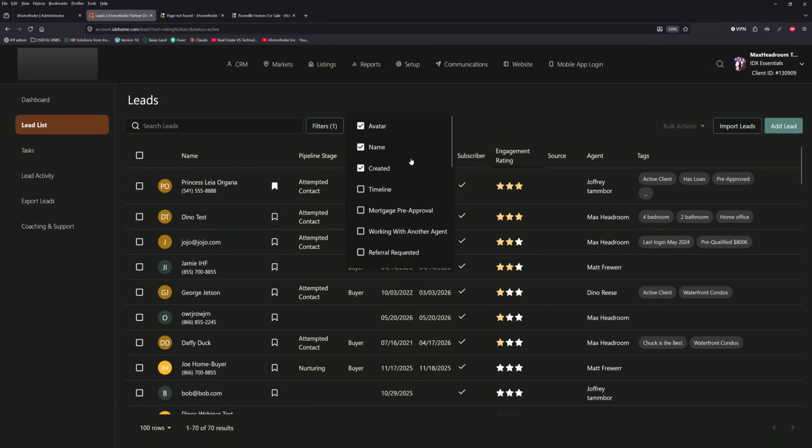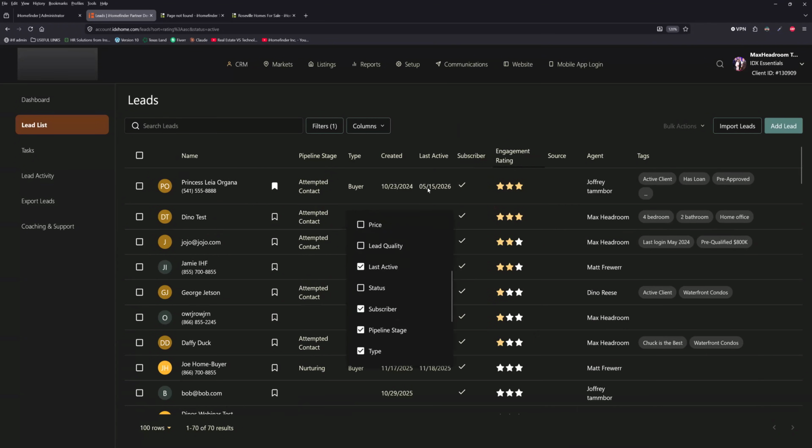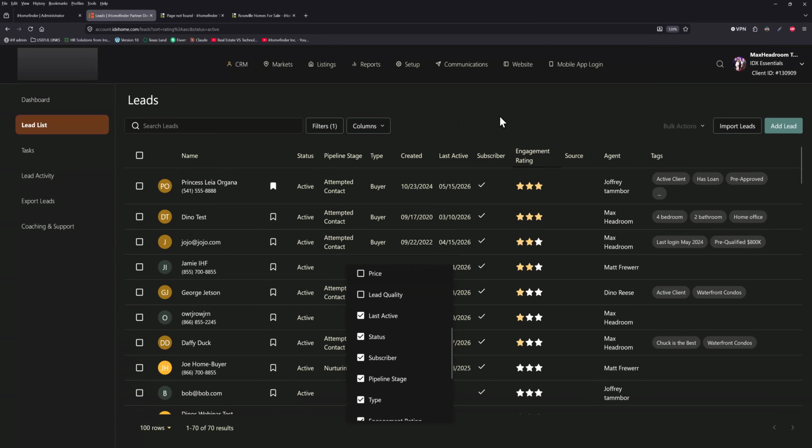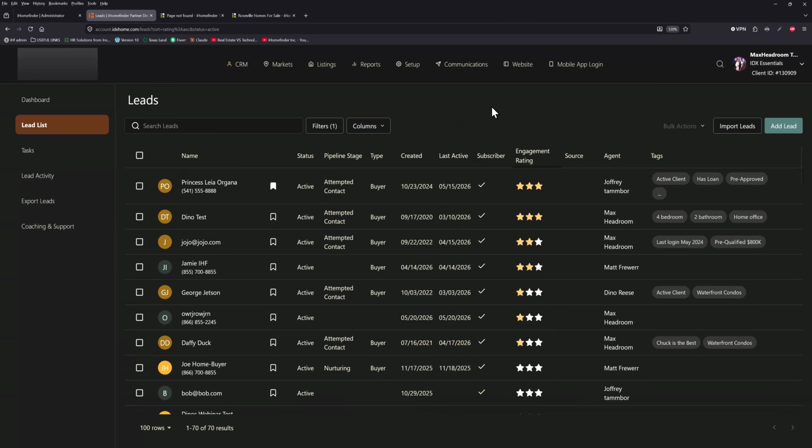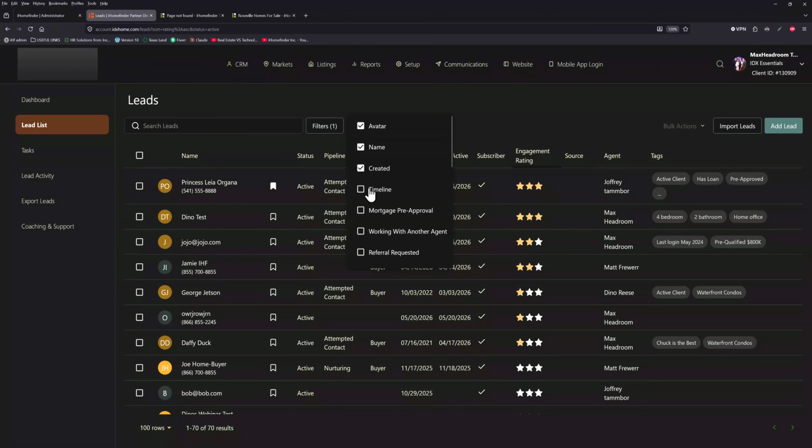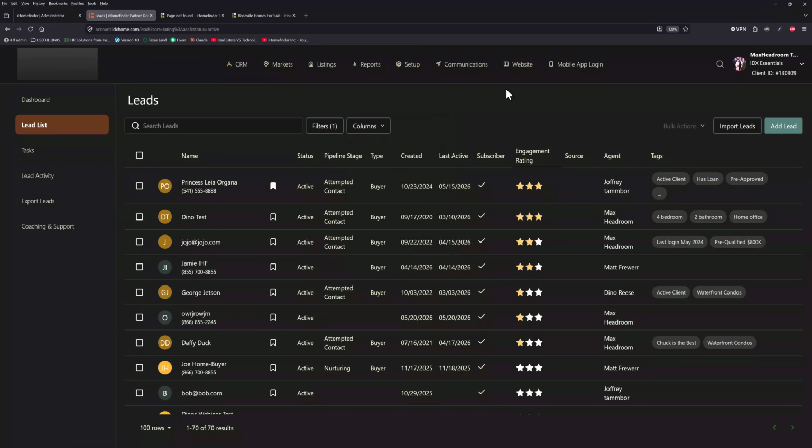One of the things I generally like is the creation date, so I'm going to add that in here. I also like to see the status. Generally, I don't use the type line, the mortgage pre-approved, working with another agent, but all of these things can be in here as well.